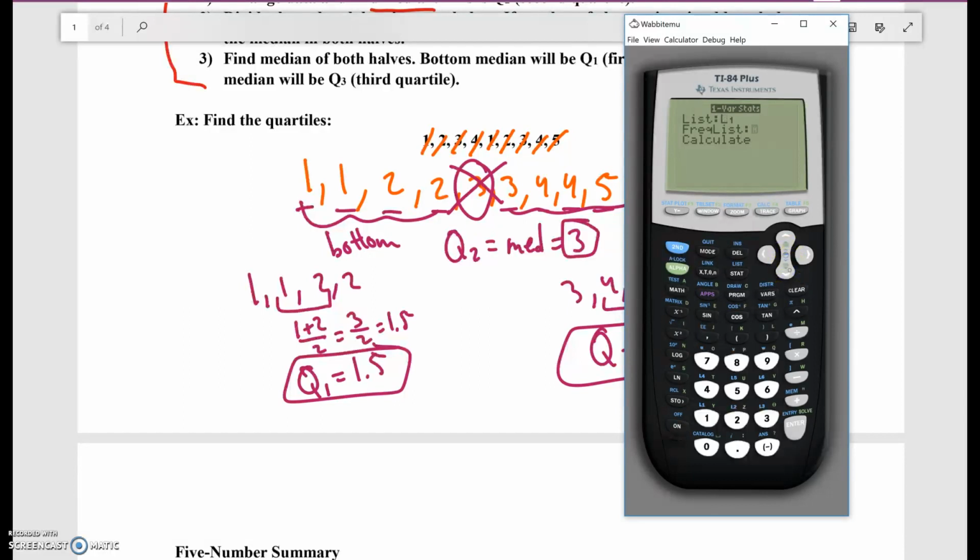All right, and then let's just continue on this. The list was in list 1. We're not going to do anything with frequency, and then we're going to calculate. And then here is my answer. So if you remember last time, this is how we found the mean, and then it tells you the standard deviation and all this other stuff. And I keep scrolling down.